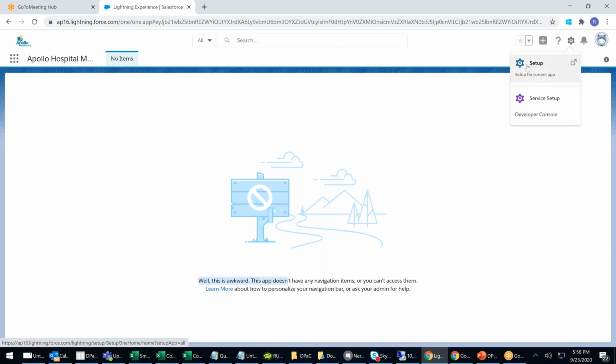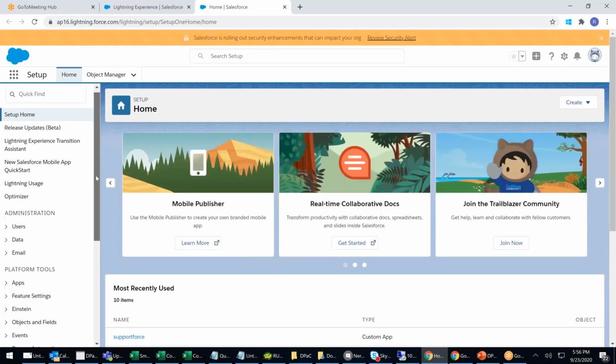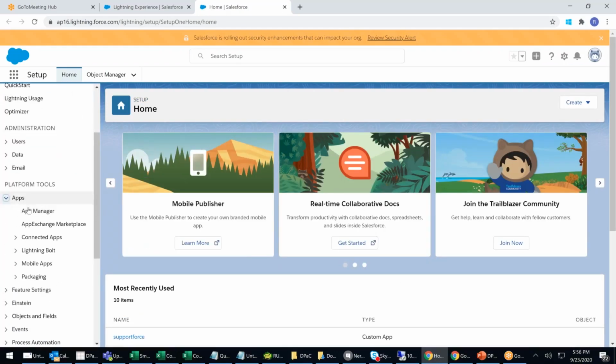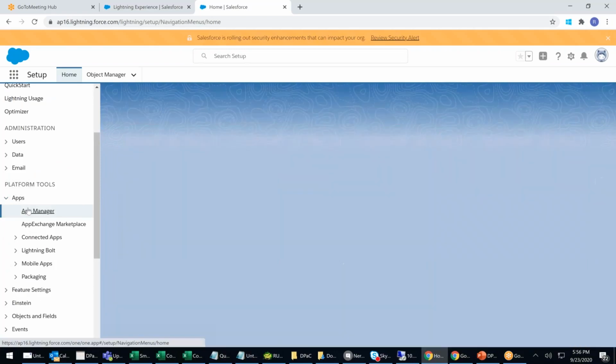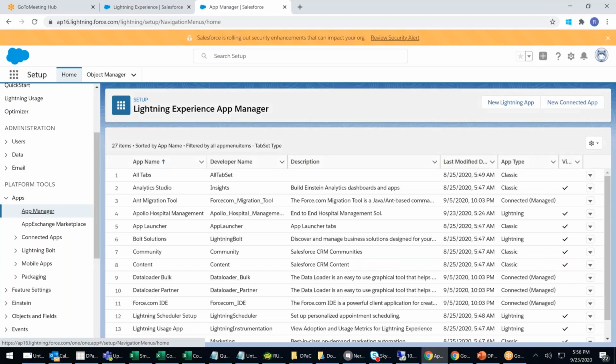Now I go to setup. My first screen is the end user screen. My second tab is my development tab. Everybody clear? App manager, app manager, new Lightning app. You have to click new Lightning app.